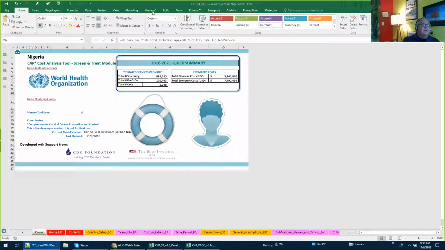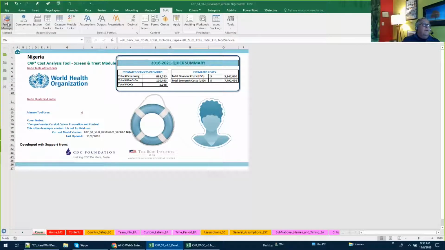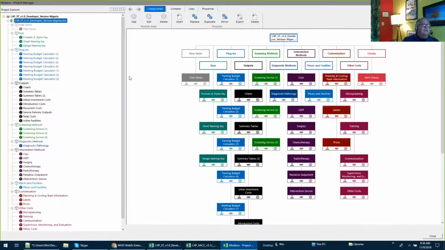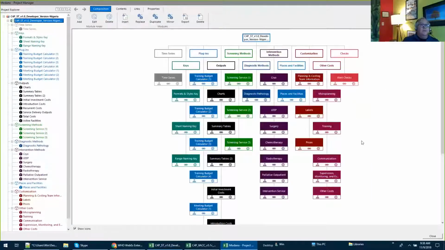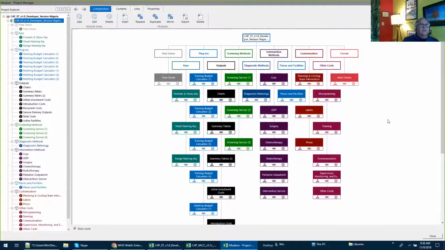Although it doesn't use any VBA or any macros, there is a program called Modano underneath it. And what Modano does is it sets things into modules. So this entire model is modularized within Excel. Now, can you see a graph here? Or can you see an organogram? Yes.